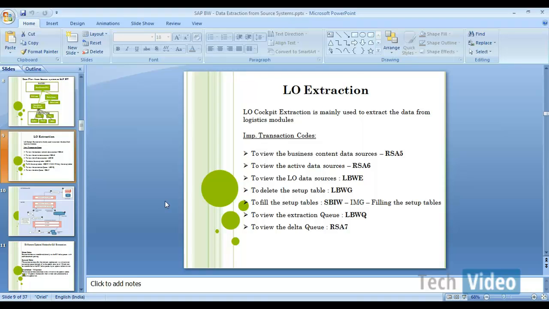Logistics extraction is mainly delivered as part of business content in ECC to extract logistics modules data to the BW system. Why is there a separate extraction process for logistics? Because this is the area where each and every organization, even a small or medium scale industry, will have a huge number of records or transactions flowing compared to other modules like HR, finance or COPA. So what are those logistics modules?